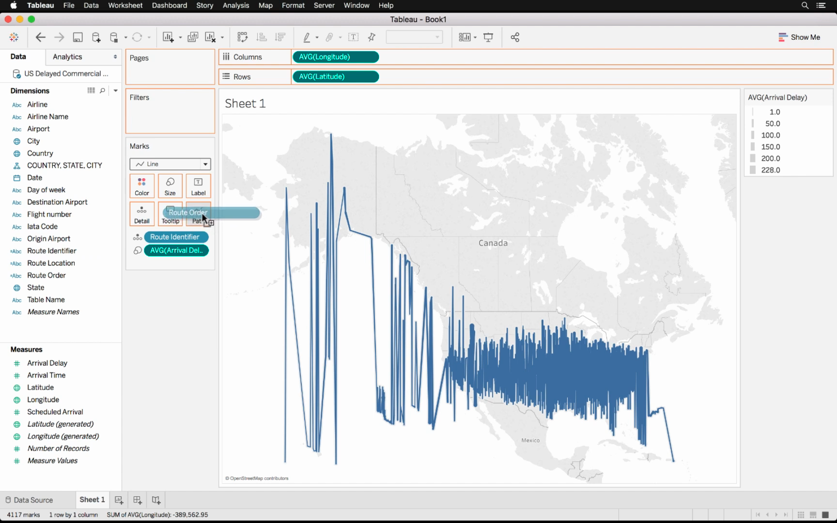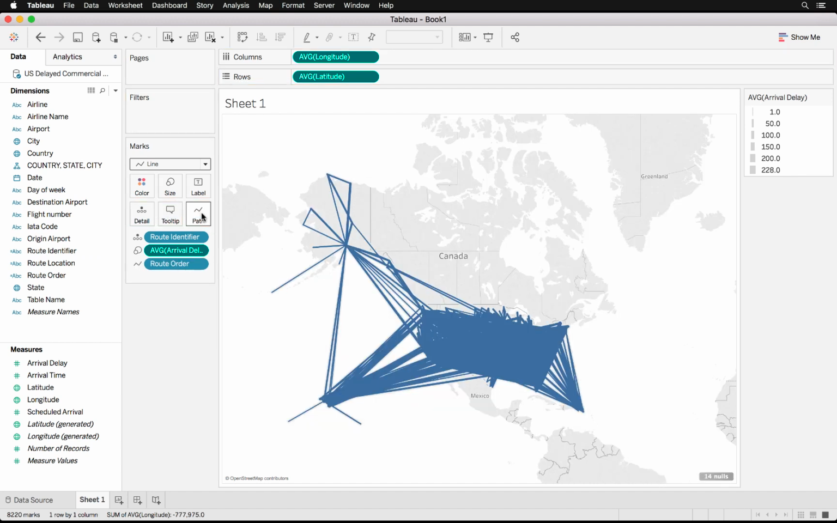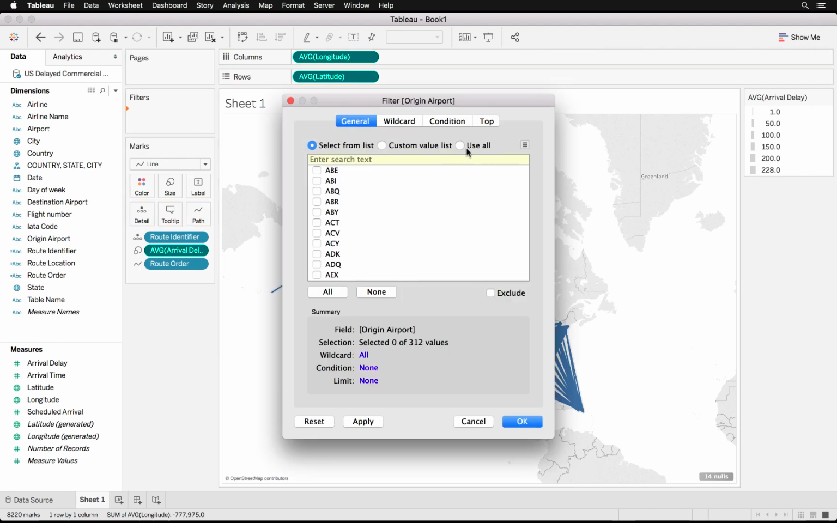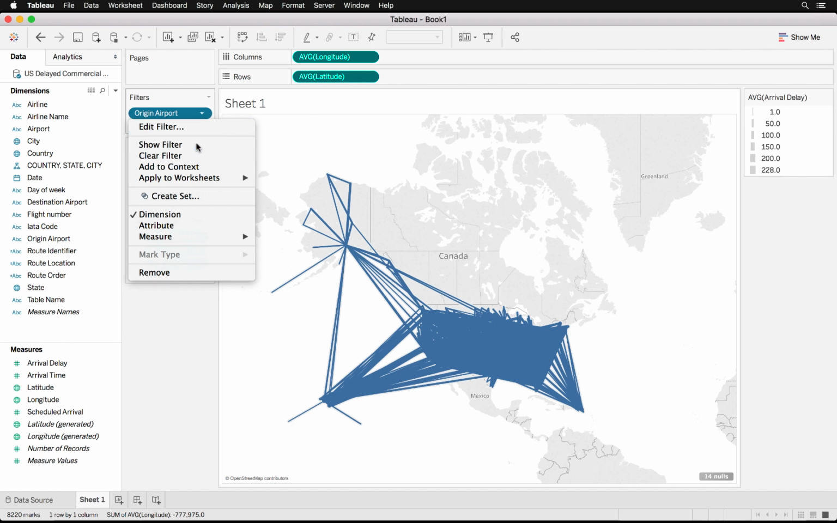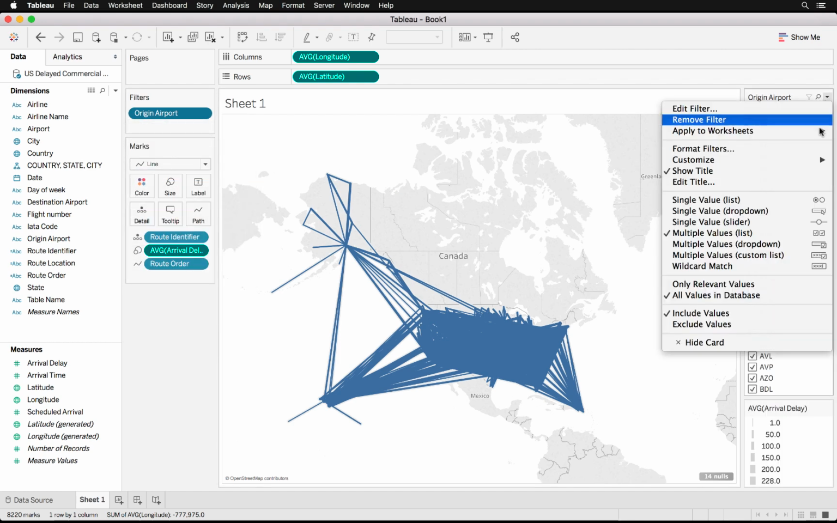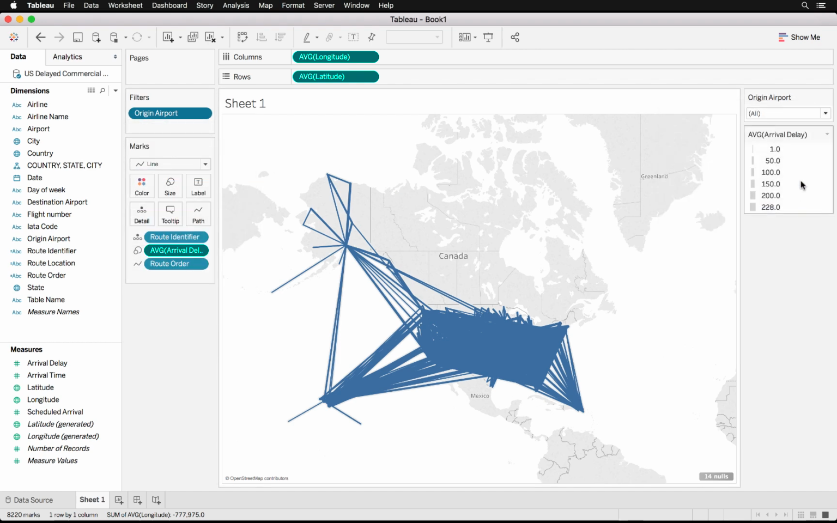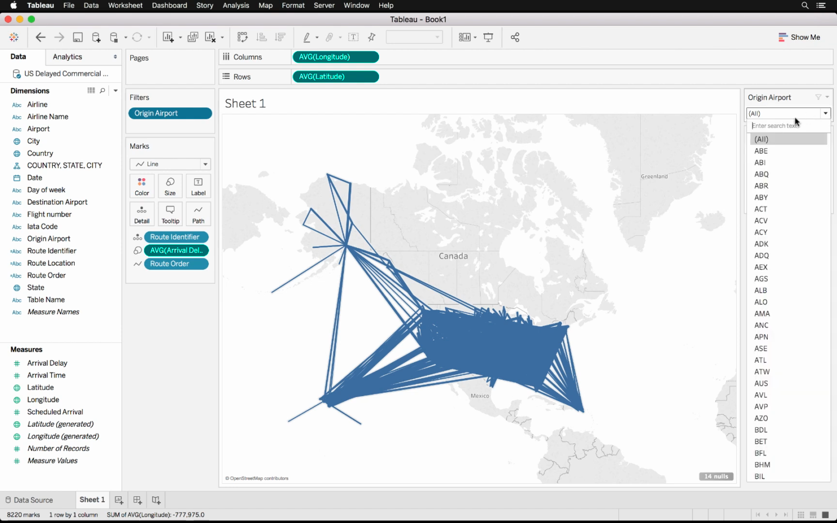So by dragging the route order onto the path option over there, you will see that now it has connected them properly. It does look like a little bit of a mess, as we have a lot of information on there. So let's clean this up a little bit. We can clean it up by using the origin airport as a filter. Let's just use all of them, say okay, and let us also just include this filter. Change it to a single dropdown, as we would be focusing on one airport at one time.